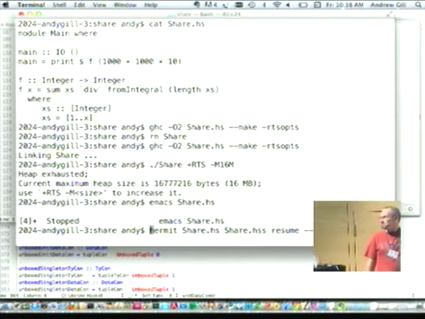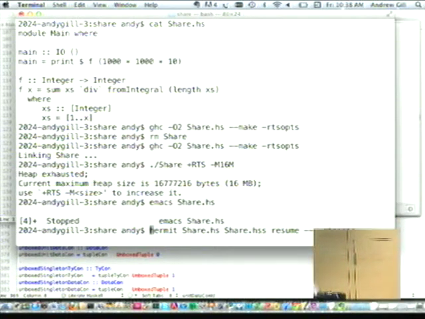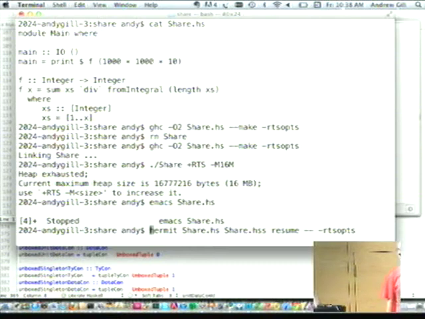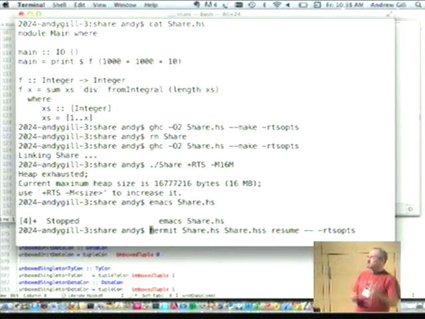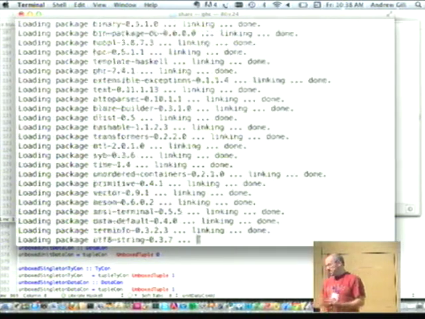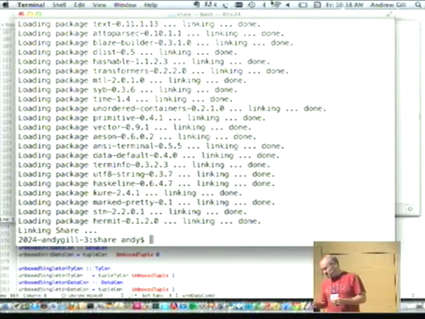Look at the command line here. Very simple. HERMIT is a command that runs GHC for you, figures out the flags, the HS file, the HSS file, the file which is written. Resume means once you've finished compiling that, resume GHC, don't drop into an interpreter. And we want to have the runtime system flags so we can intentionally cripple it with 16 megabytes. So it goes ahead and runs it.